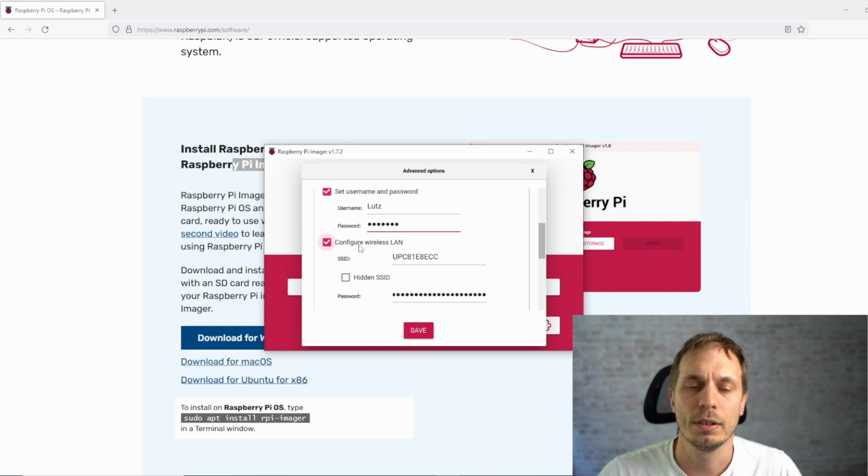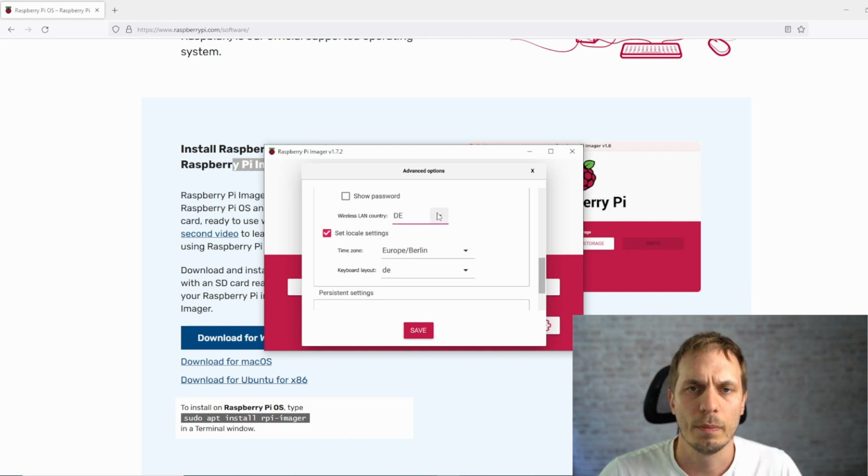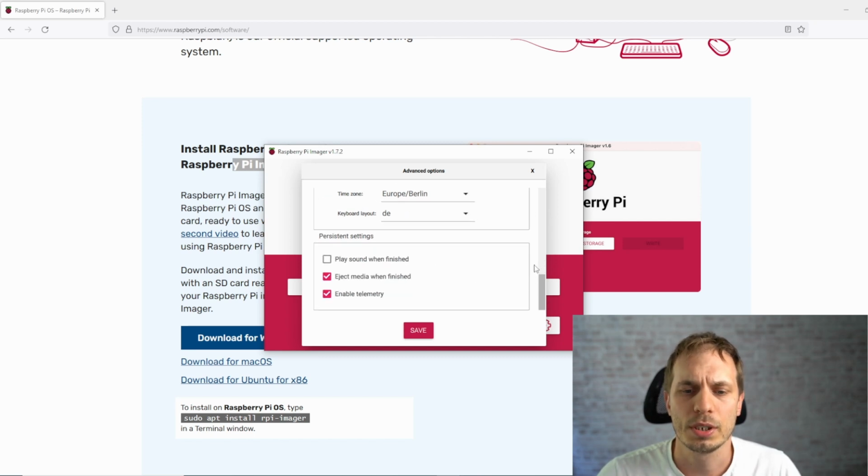Afterwards, you configure your wireless LAN according to your settings. And this one here is normally not automatically chosen from your operating system, so be sure that you set the correct country code, otherwise the Raspberry Pi cannot log in to your wireless LAN. The location settings are not that important for headless configuration, but if you want to use your Raspberry in a hybrid mode, where you sometimes have a keyboard connected and sometimes not, then set it, so you don't have to set it afterwards. And the rest here doesn't matter for our configuration.